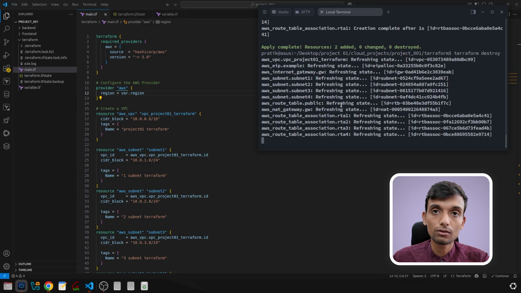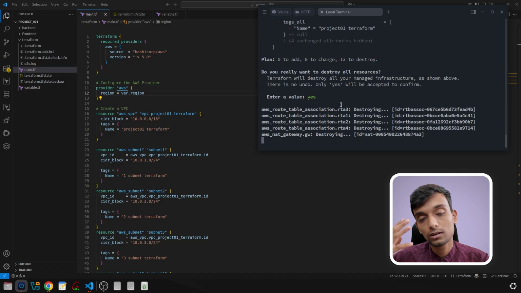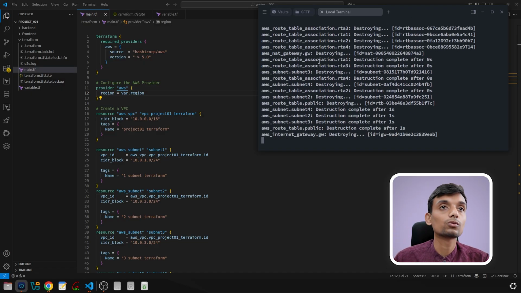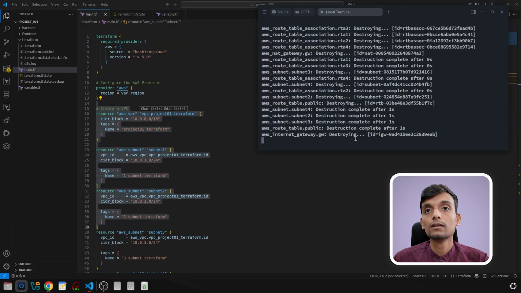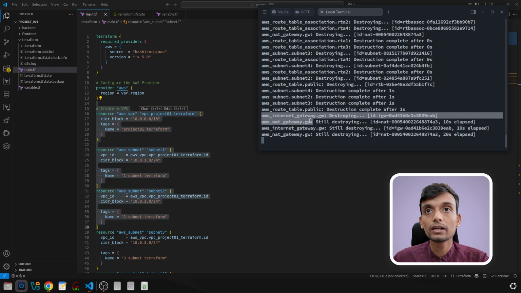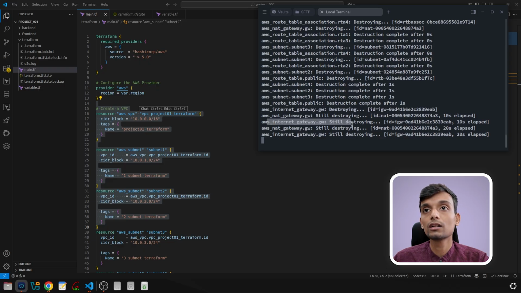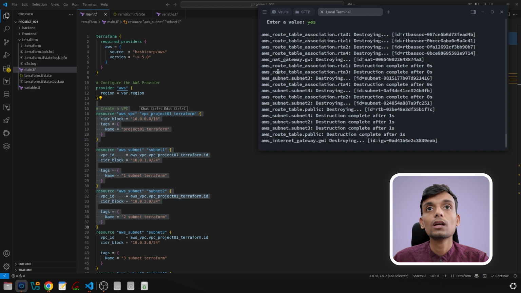If you're not using Terraform, then you have to go to the console and click each and every piece and delete it. Sometimes you forget, you don't have data. This is storage. It's kind of code, right? You can apply it multiple times. So we are waiting to destroy the infrastructure. That's the work of destroying the infrastructure. Let's say AWS route table public destruction. AWS Internet Gateway destroying. AWS Internet Gateway still destroying. You can see it destroying.